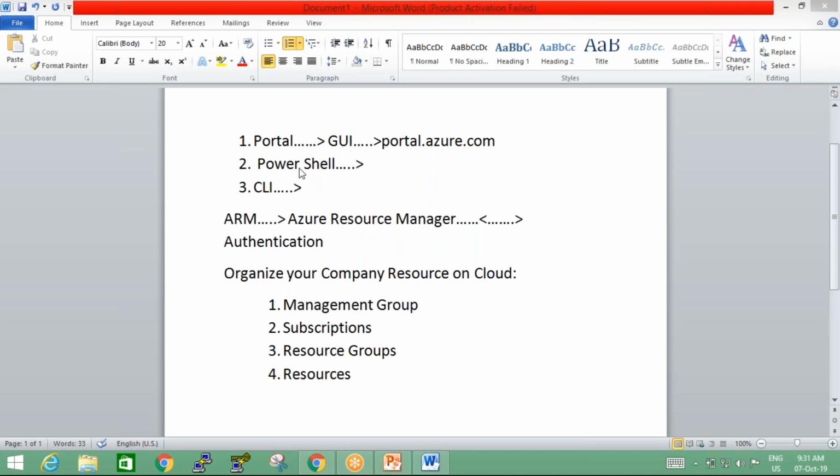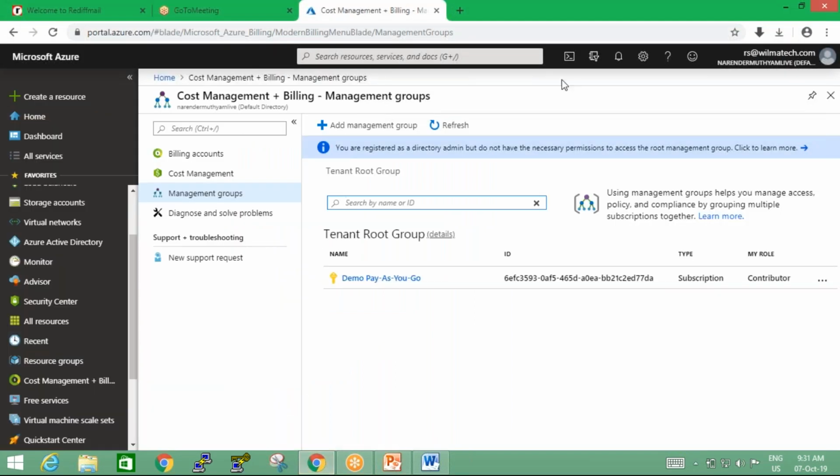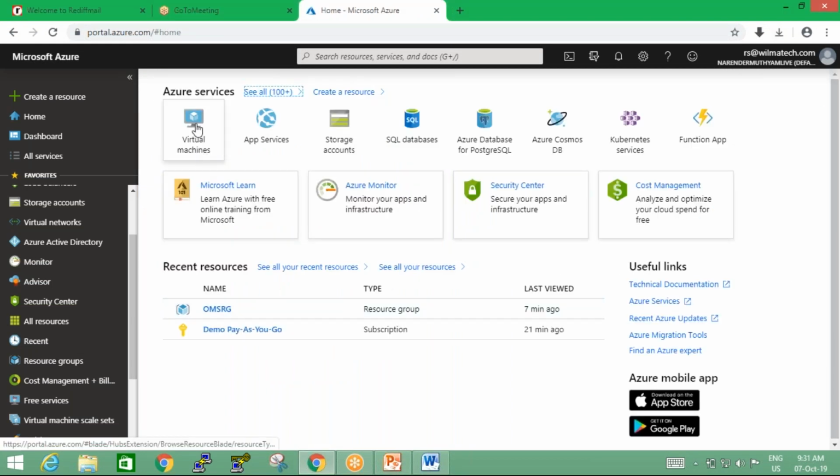So now, apart from the GUI platform, which we saw as the portal that you can see on your screens, I'll just close this blade. You can also see very high level services which are available to you easily, starting from virtual machines. And these virtual machines basically come under what is called infrastructure as a service.